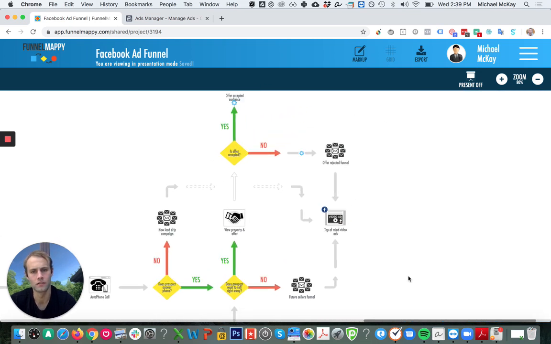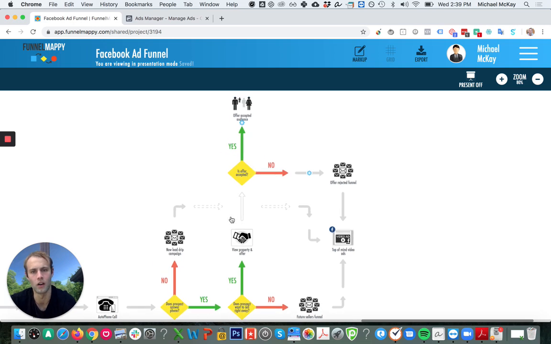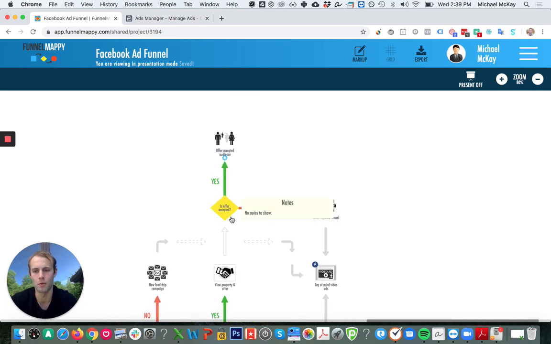And let's go, and then we'll serve them top of mind video ads, which I'll get into in a minute. Now let's say they do want to sell the property right now. Great, and they're reasonable, or they seem like they may be a good prospect. Well, we're going to view the property and make an offer. A couple of things can happen when we make an offer, yes or no, right?